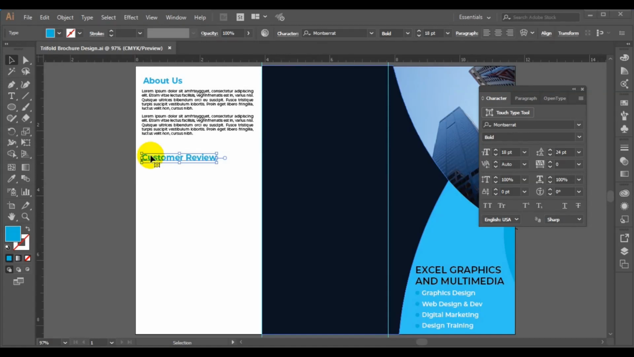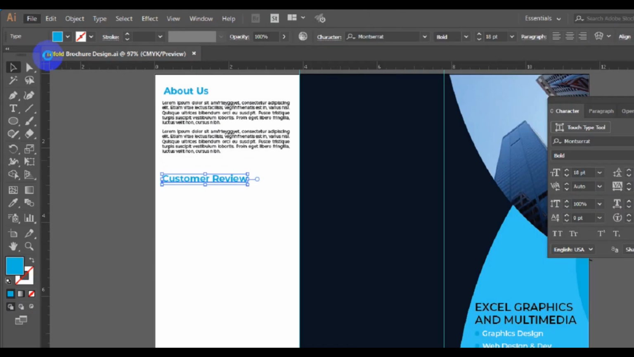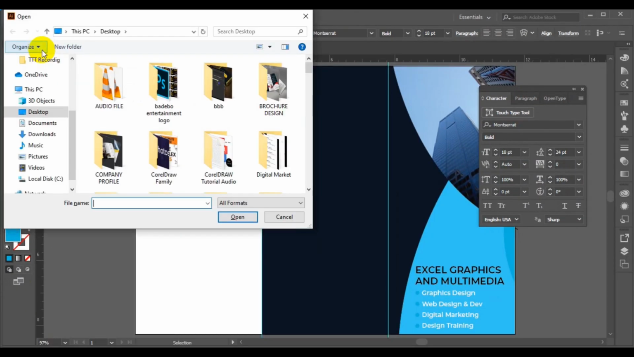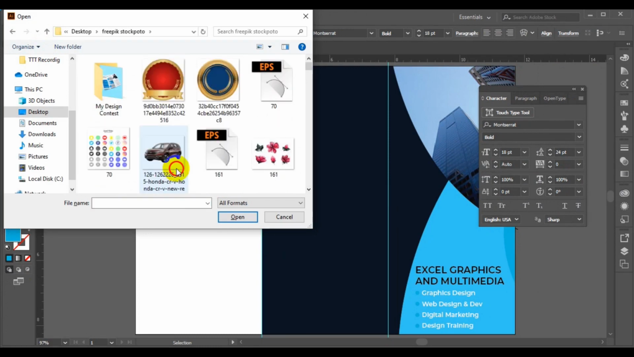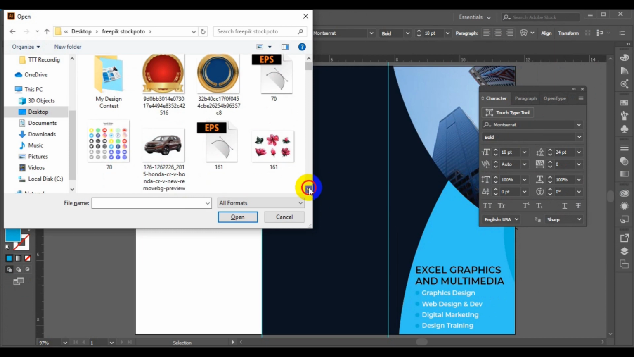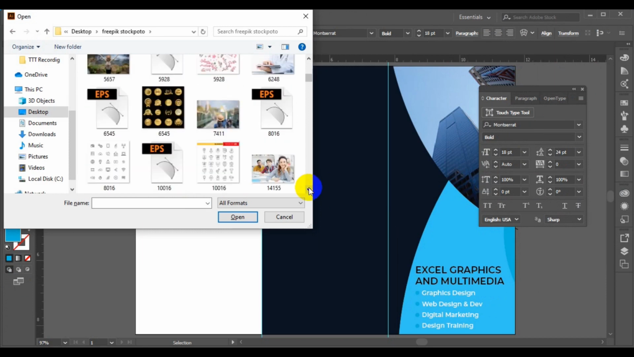So now we need some icons. All you have to do is go to the file here and click on open, and look for sector icons. Some of these icons can be downloaded from freepik.com. They are all free. So I'm going to use this one here. Okay, so I'll click on open.